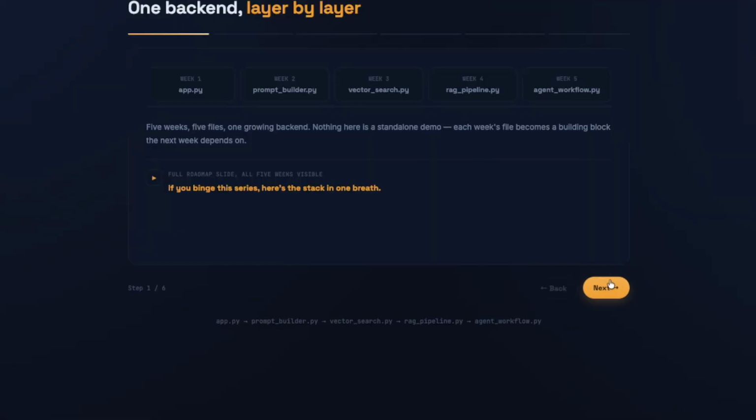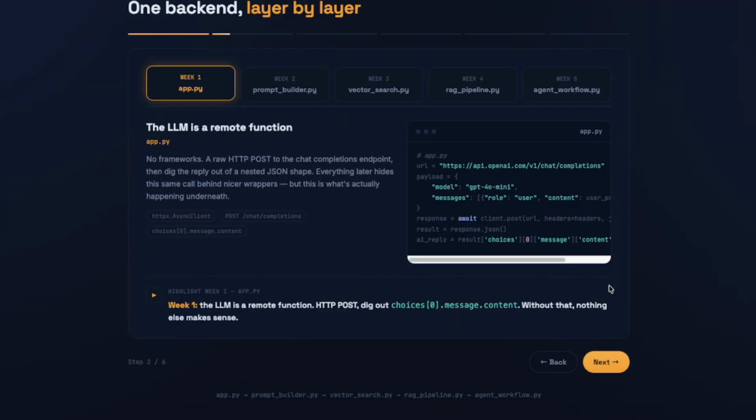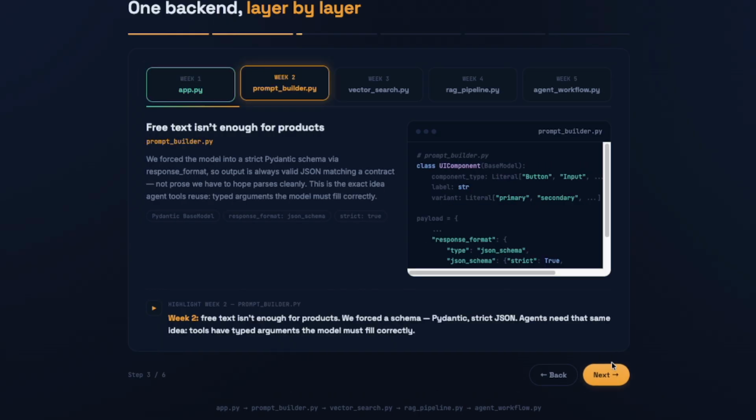If you are following this series, here is the whole recap. Episode 1, we built the LLM, which is our remote function, which makes an HTTP post, digs out the message content, and without that, nothing else makes sense. In episode 2, we worked on free text. It's enough for the product. We force a schema using strict JSON. The agent needs that same idea.